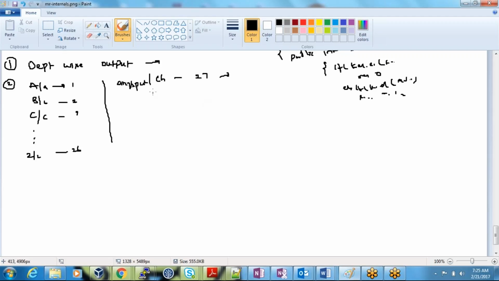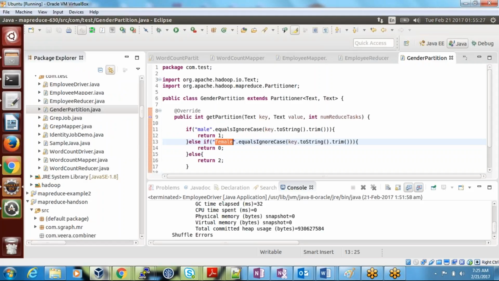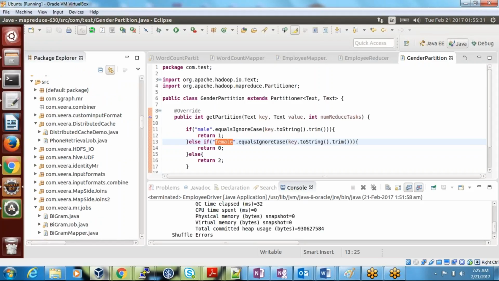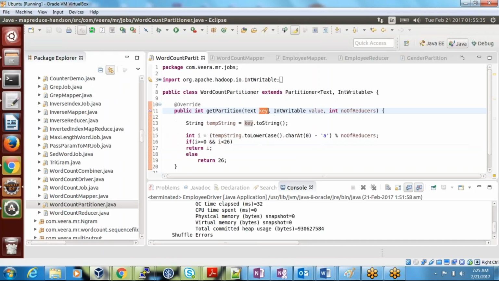Very simple, guys. Whatever we have done was for the gender; you will do it for department. That is the first one. The second one is also very easy. For the second one, the code is already available in the drive. I'm giving it just for reference. I want you guys to write the code.